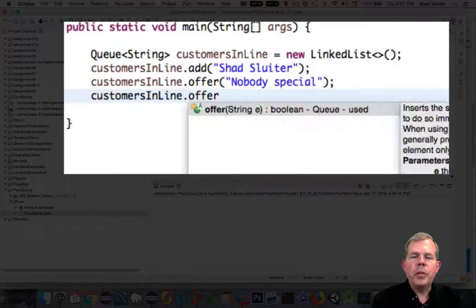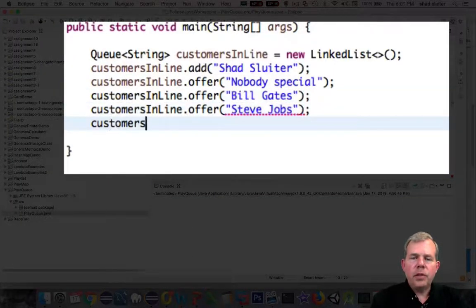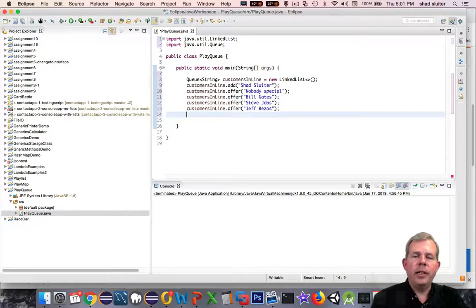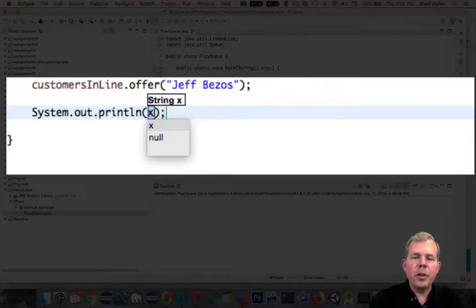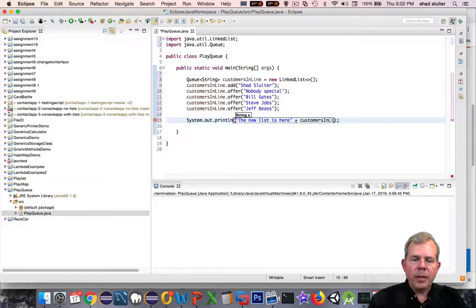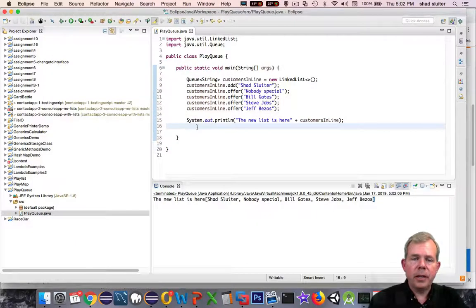So I'm going to create some more people and put them in line. So let's put in Bill Gates, Steve Jobs, and Jeff Bezos. Now, if you were standing in line, would you let those guys go first, or would you take your own spot? So let's try to print this out and see what results we get. And so here we go. We got the list, and you notice it uses the square brackets to indicate that we're talking about like an array, a list, a collection.